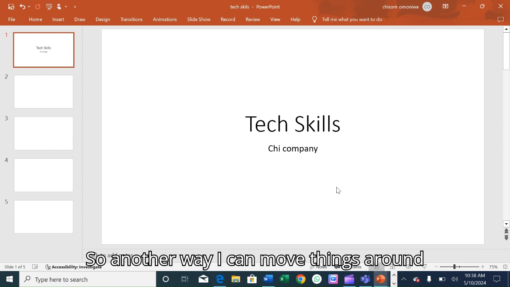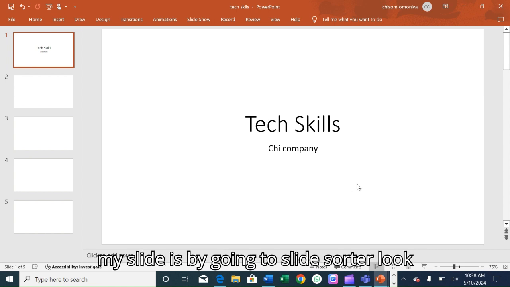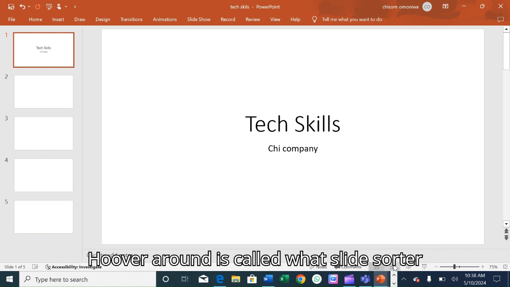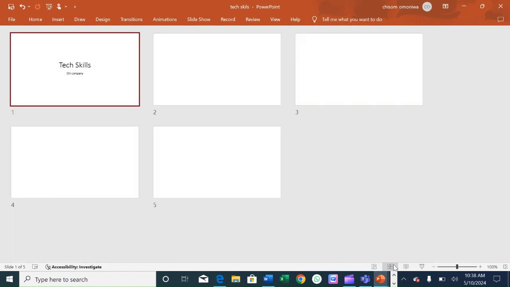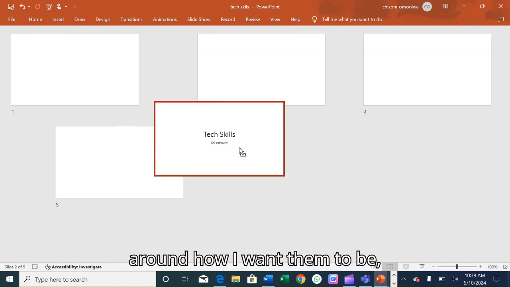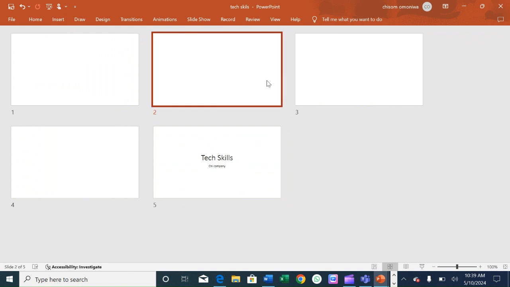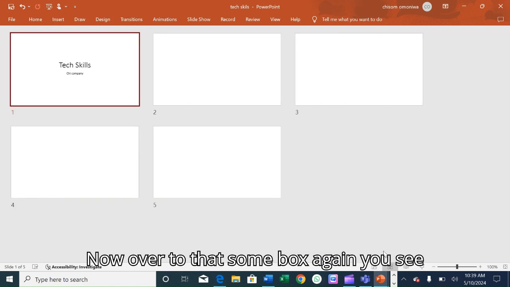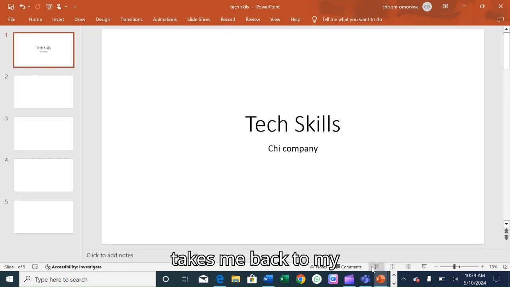Another way I can move things around my slide is by going to slide sorter. Look down here, you'll see a four box icon. Hover around, it's called slide sorter. When I click on it, I can move these things around how I want them to be. Okay. Now over to that box again, you see normal. I click on normal and it takes me back to my workspace.